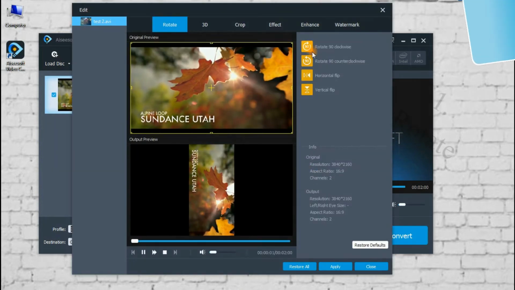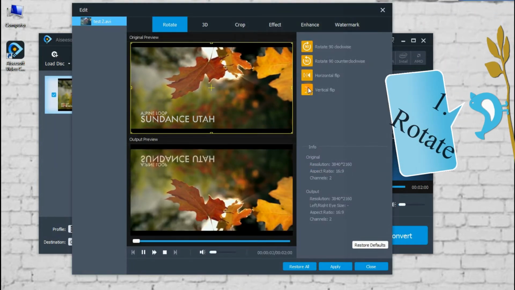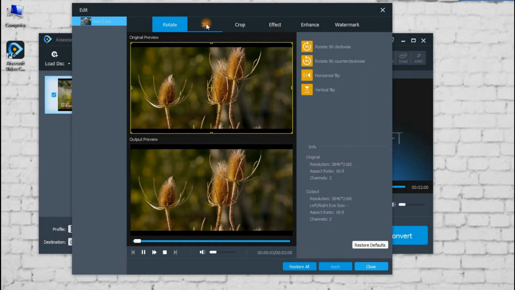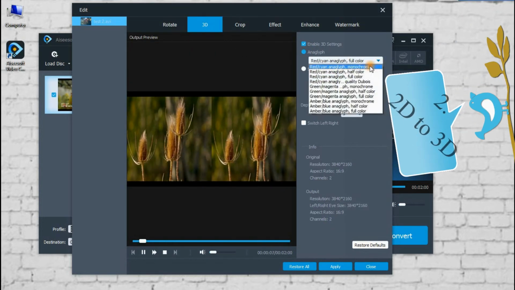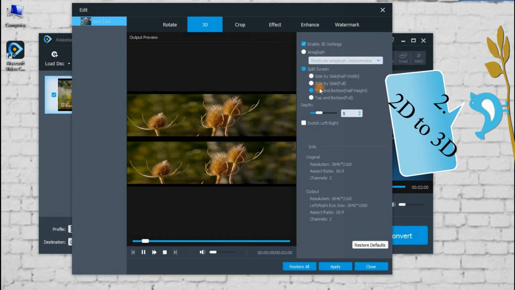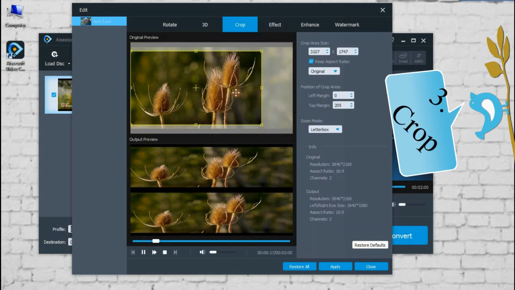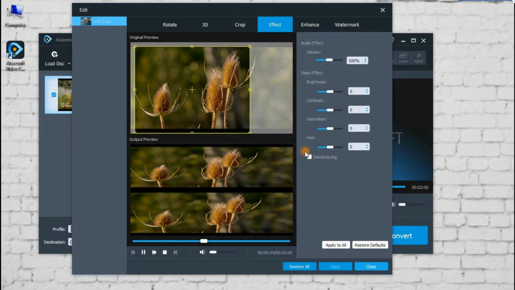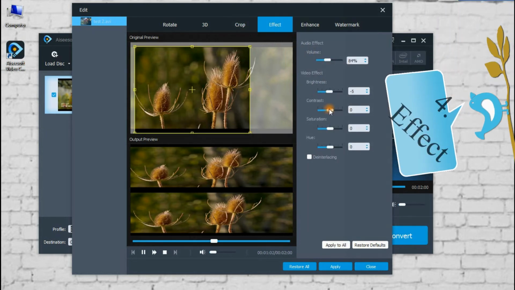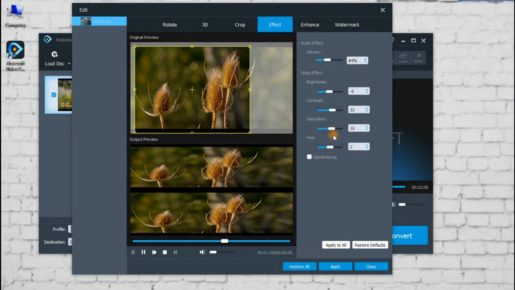You can rotate the video clockwise or counterclockwise, or flip the video files horizontally or vertically. You can also make your video from 2D to 3D. Click crop to crop your video as you like. The video editing functions also allow you to adjust the video saturation, hue and volume.